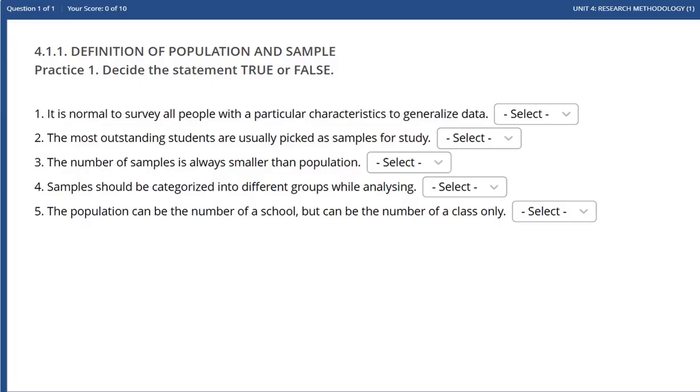Now let's start with practice number 1. For practice number 1, I want you to decide whether the statement is true or false.